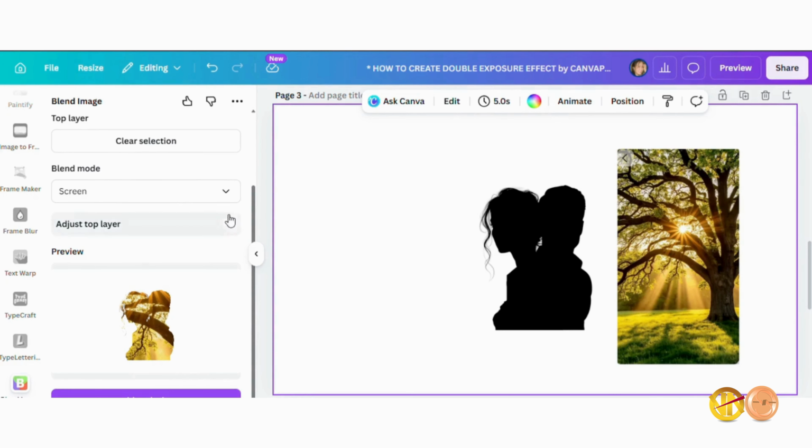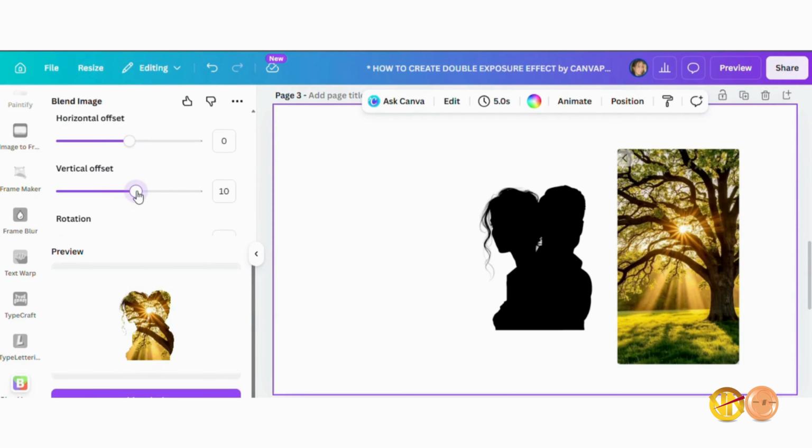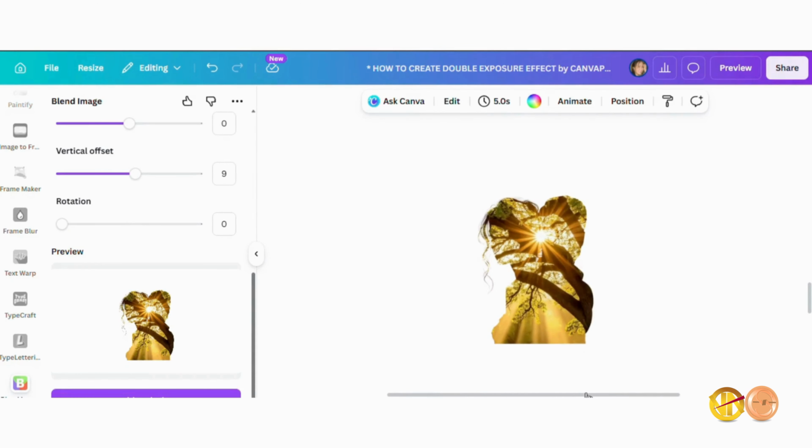If you'd like to refine the look further, adjust the top layer settings by scrolling down and modifying the placement, scale, horizontal and vertical offset, and rotation. Continue adjusting until you achieve the look you're satisfied with.